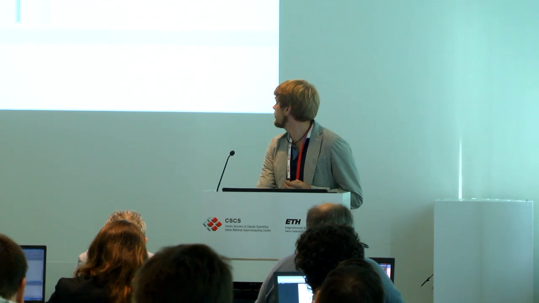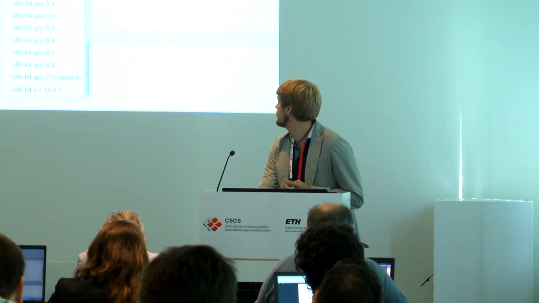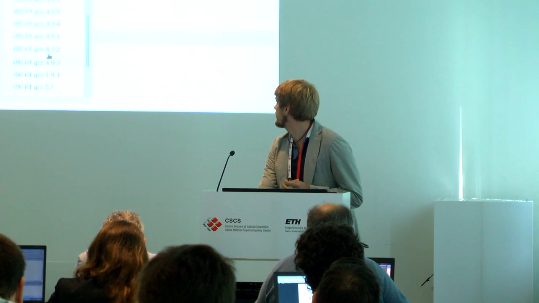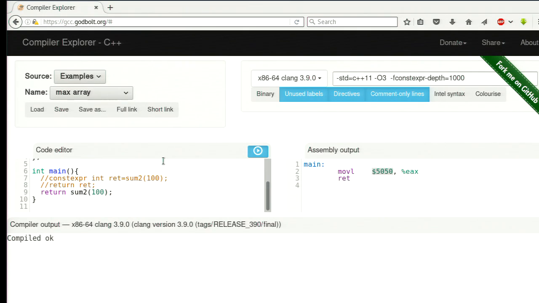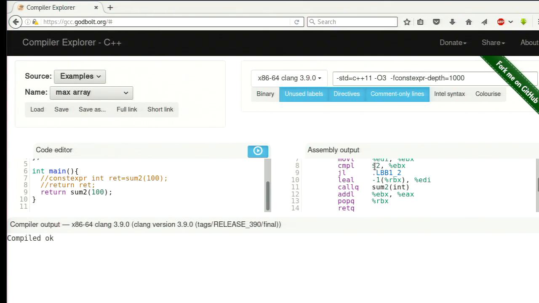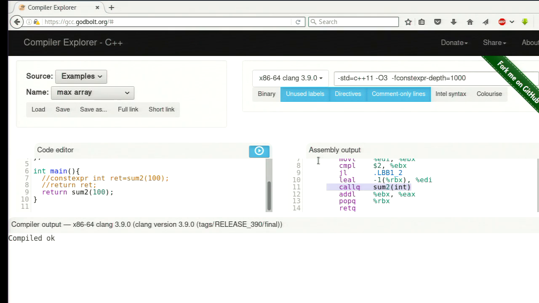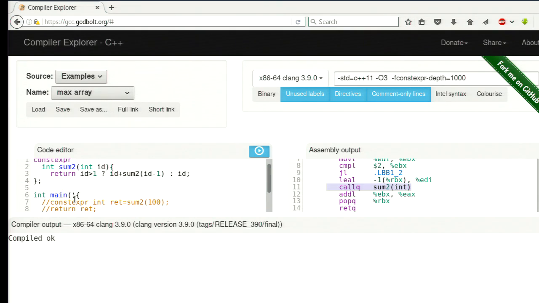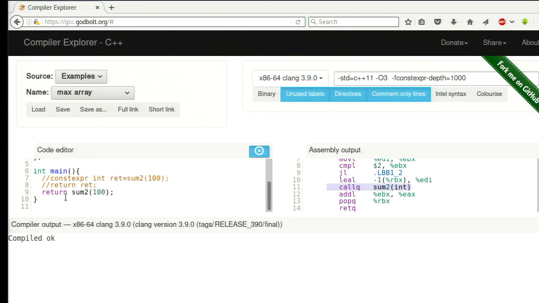But what if we change the compiler? Now this is with GCC 6.2. Let's say Clang 3.9, the last version of Clang. What happens? Here you see that there's a jump in the main. There's this function which has inside a function call, so there's a recursive function call. This is not anymore one single instruction, and so it means that the compiler can choose whether to treat this at compile time or not.